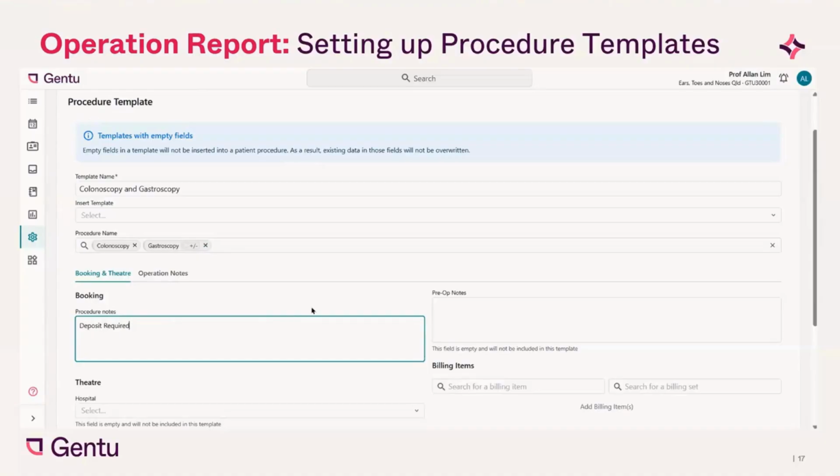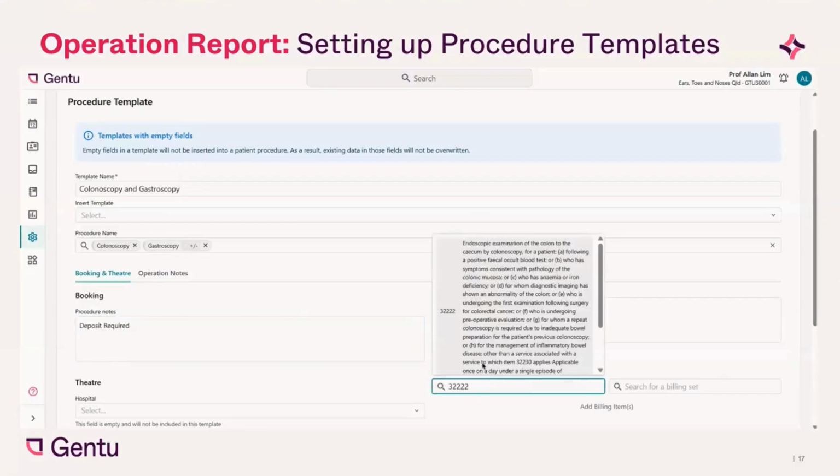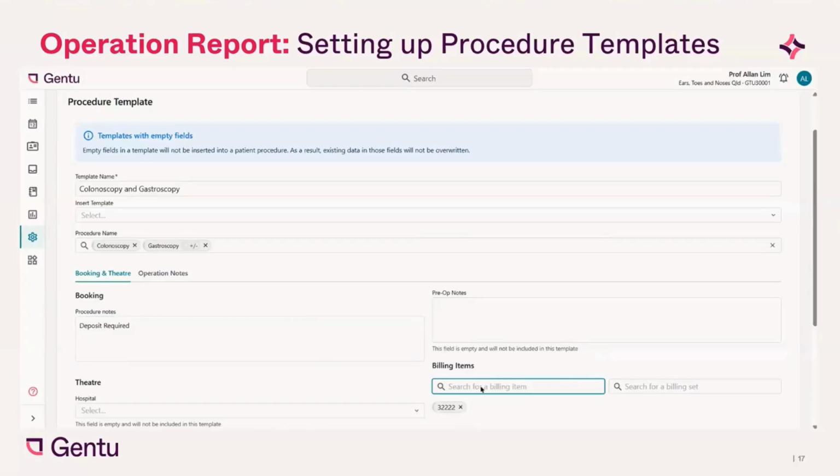Whereas the pre-op notes found on the right are notes that would print out on the theatre lists that you would normally send to the hospitals. Enter in the relevant billing items, so in this case, 32222 and 30473.